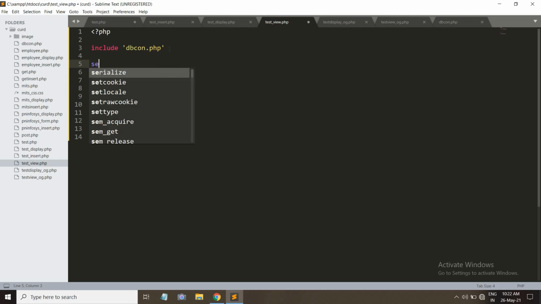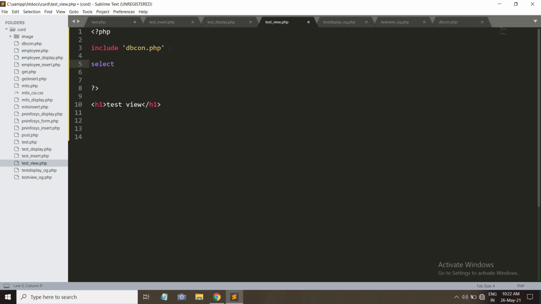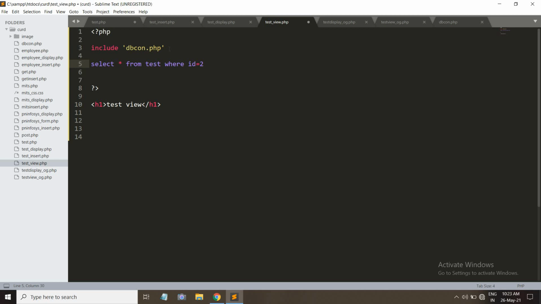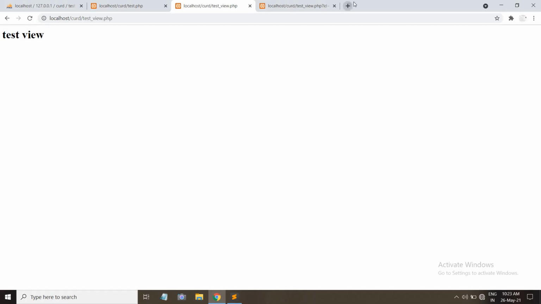We will write a select query for this. We all know select fetches data: select data from our table named test, where let's say we want data of id number 2. Now we will store this query in a variable, say data retriever. We don't want any complication.